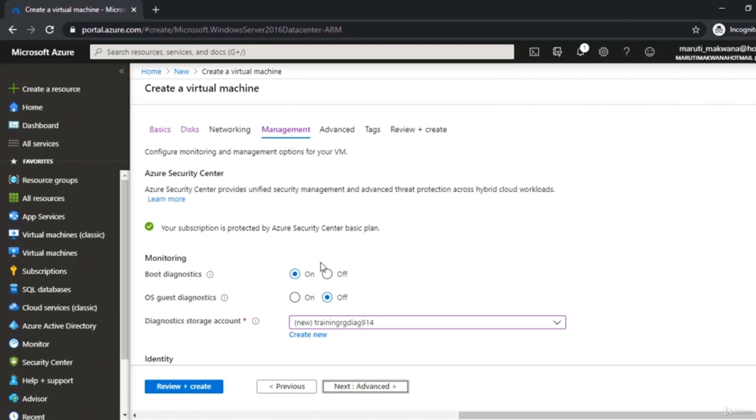So we are just keeping this thing. They are going to use a storage account to store the data which is generated through this. The logs will be stored inside this storage account. If you want to choose some other storage account which is available in the same region, you can go ahead for this. And then I'm clicking on next.